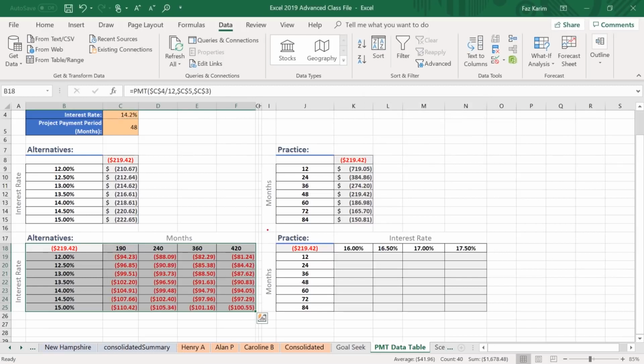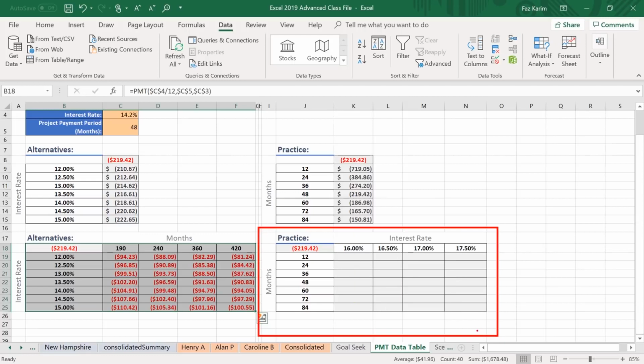Go ahead and try that for yourself on this side of the sheet. And do keep in mind that I have swapped the values for you.